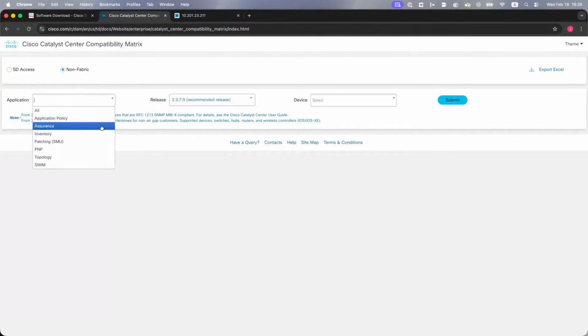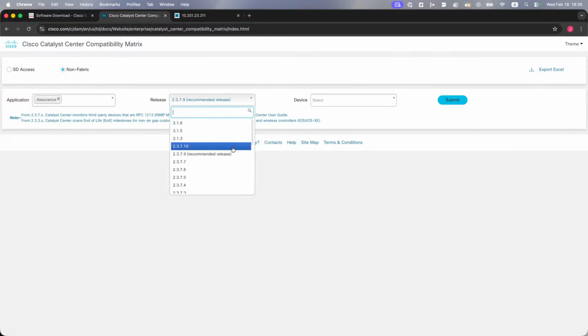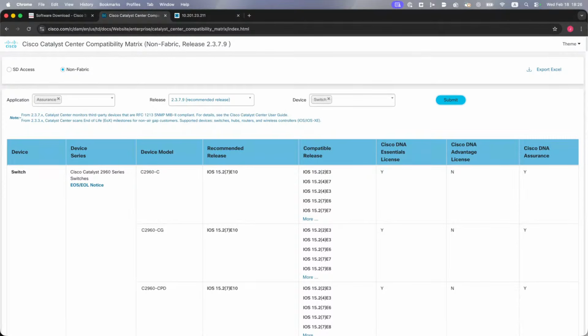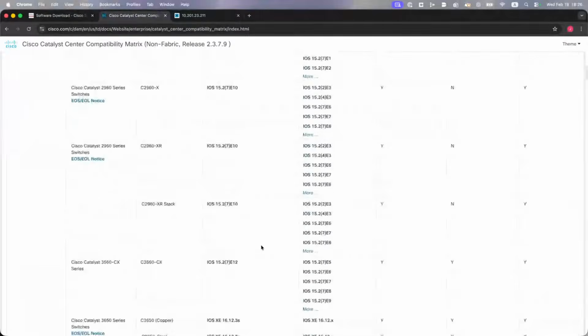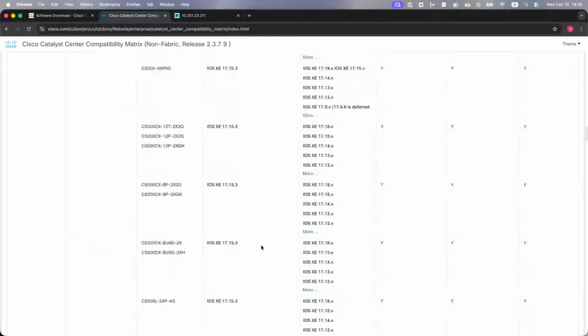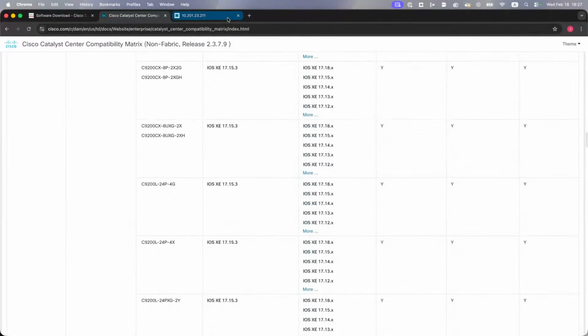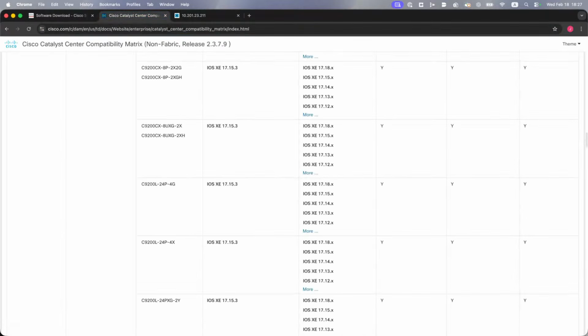You can select by application. If I just want to do assurance, the recommended release is 2379. Device type, I want to check which switches are supported. You can see the list of the devices here, 2960s, all the families that are supported, and the minimum versions that you will be able to get from them into the Catalyst Center. That's going to be the way that you can check your devices.